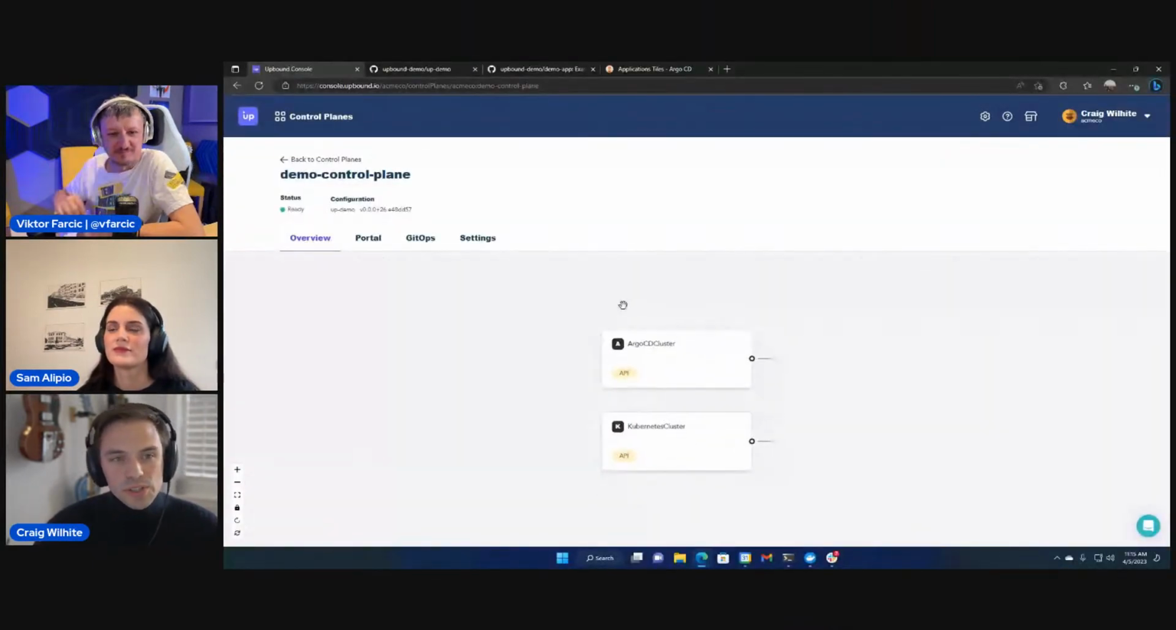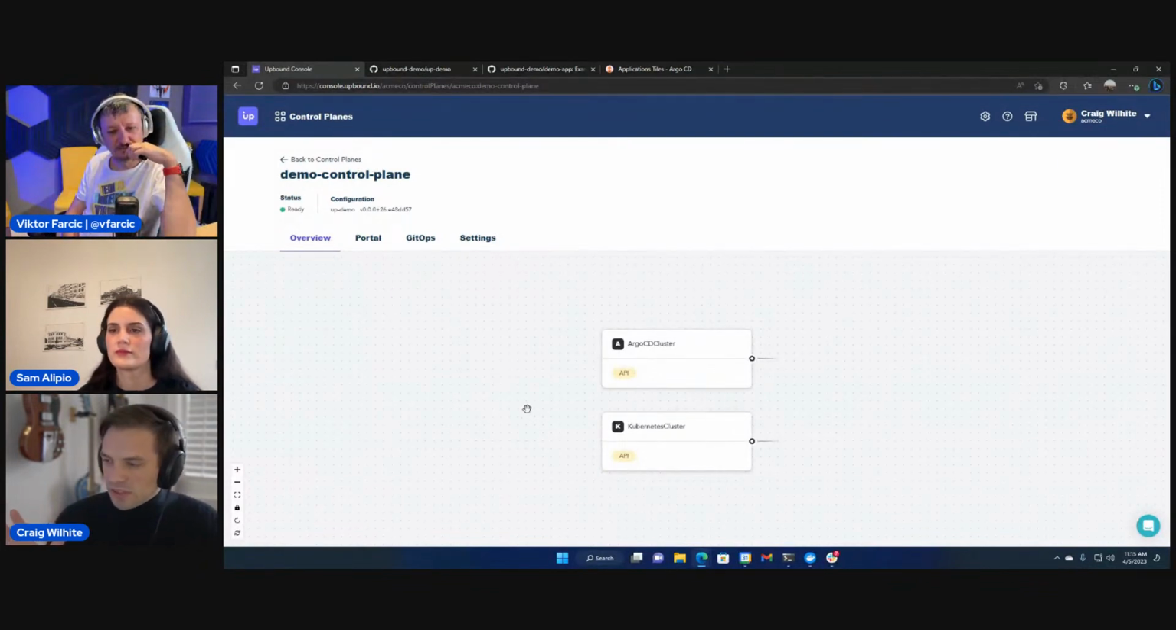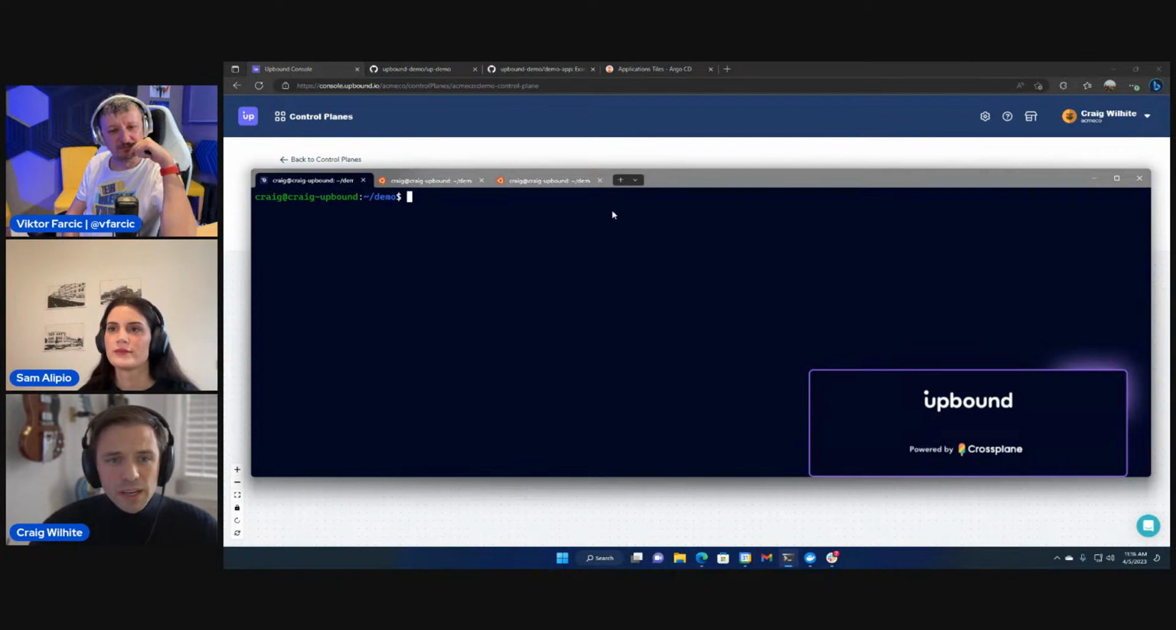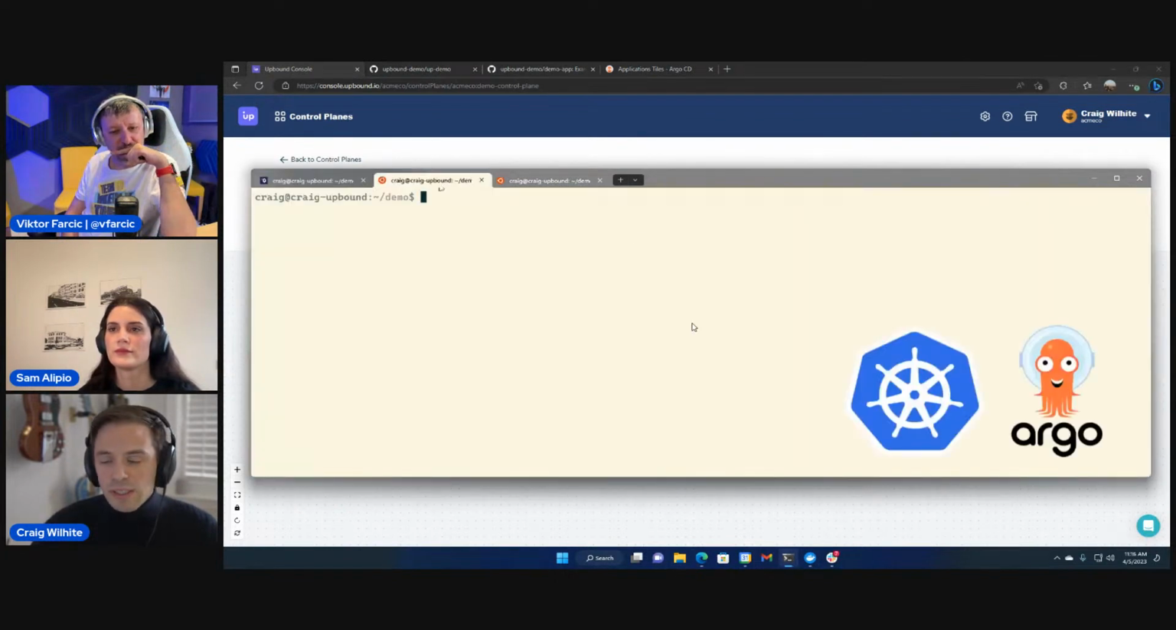So we're going to use this different control plane where you've got this demo control plane. It's got 2 APIs right now. Let me set the stage for this. So we've got a managed control plane running in Upbound. Separately, I have Argo, and it is running in an application cluster somewhere else. It's outside of Upbound.